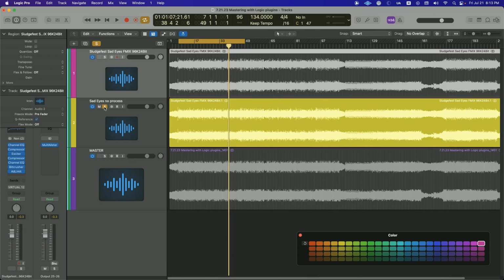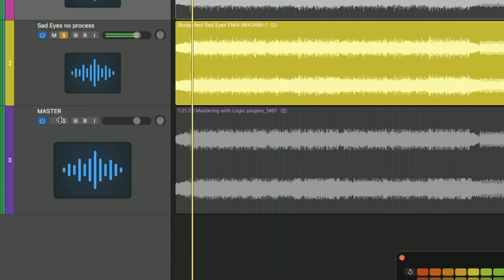Don't even come in the comments with nonsense about it's not level matched, okay? Thank you. So this is unprocessed, and I'm just going to go right between both of them. All right, so the bottom is the master, the purple.